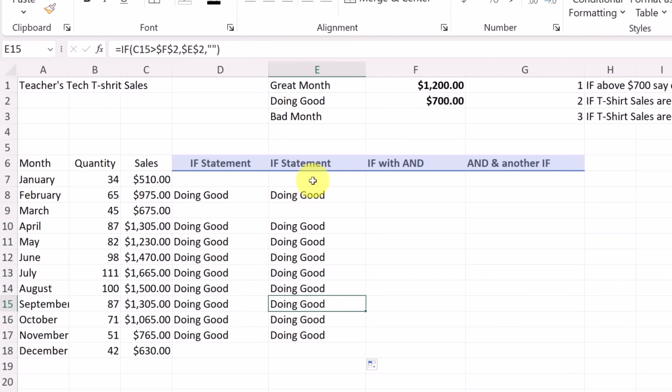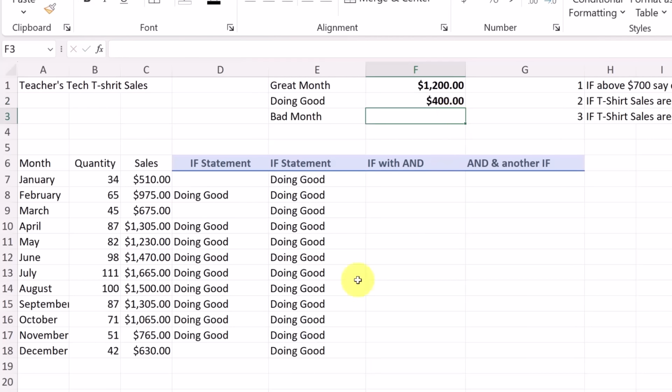The great thing with cell referencing is that if this number changes over here, so if doing good turns to be 400 here, hit return, notice everything's there. So this is dynamic now and making the changes because we did that cell referencing. I could also change what I'm saying in here, and it would be reflected down here. So let's move now to the next column with an AND also in it.